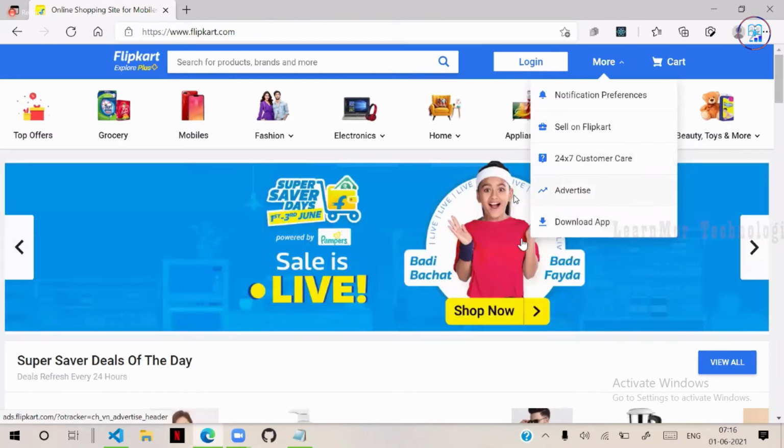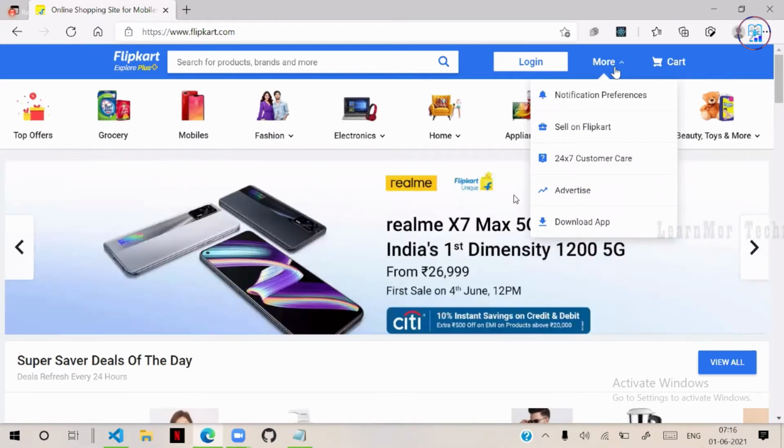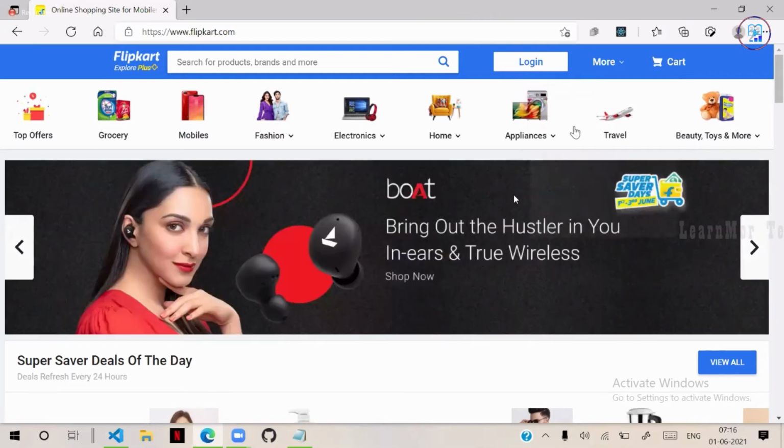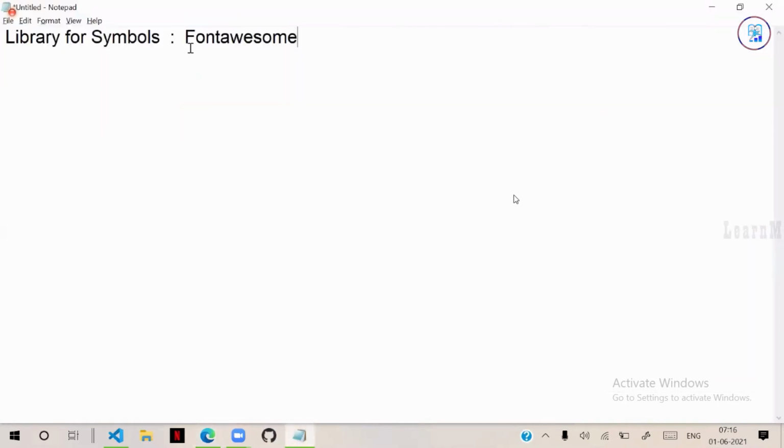I will show you one simple point now: how you can manually design. Let's see how to design this. For that, you need a library called Font Awesome. It is a very popular library for symbols. Actually, professional website developers use this Font Awesome. Some symbols are available with Bootstrap also, which you will learn in CSS Bootstrap. And Font Awesome is very popular. Very professional websites also use it.